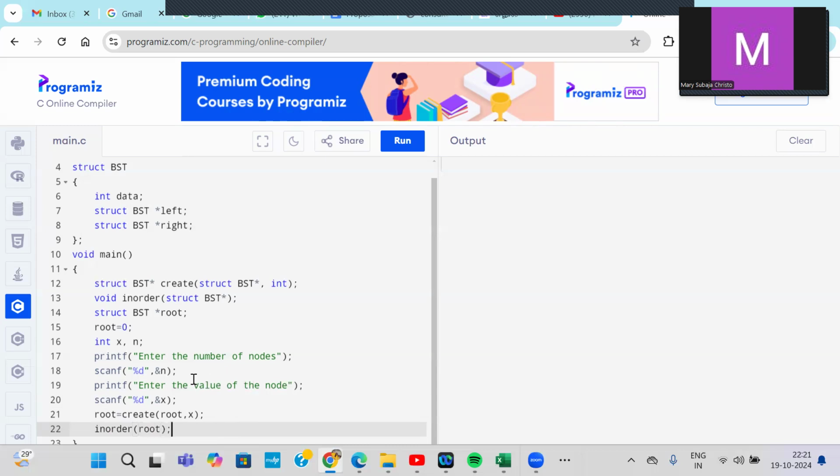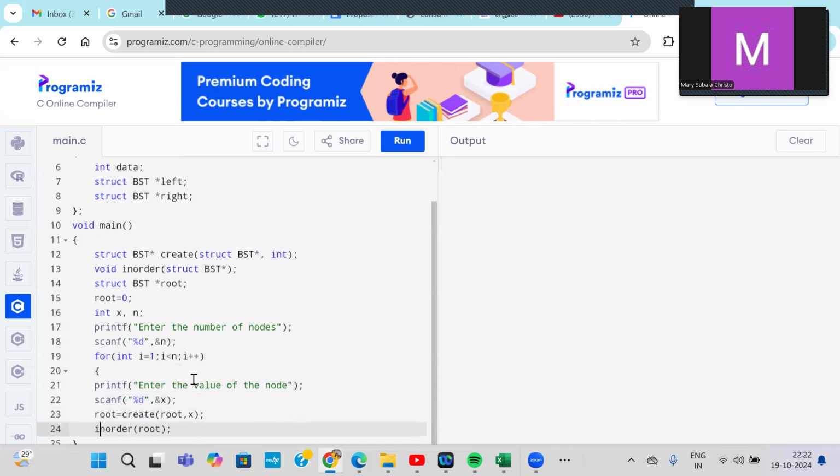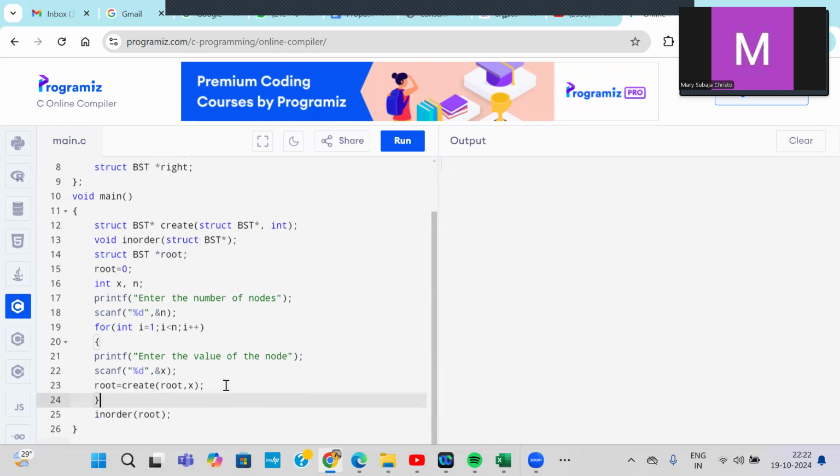Okay, and based on the number of nodes, I use a for loop. How many times is the create function going to execute? So int i equal to 1, i less than n, i plus plus. Here these values should be executed based on this for loop. Based on the n value, the number of nodes are going to be inserted. Then that node is passed as an argument to inorder. With the help of inorder, you are able to display the nodes. Okay, what are the nodes we have created? So we called the function.